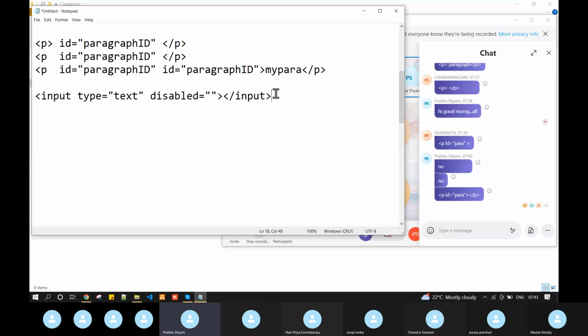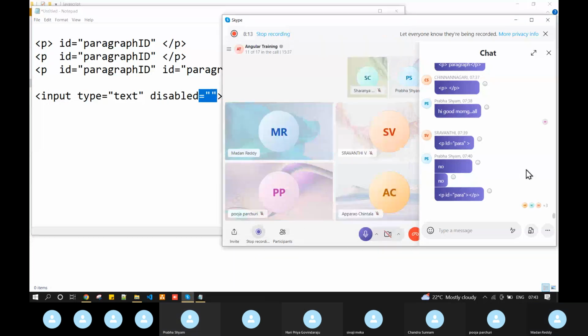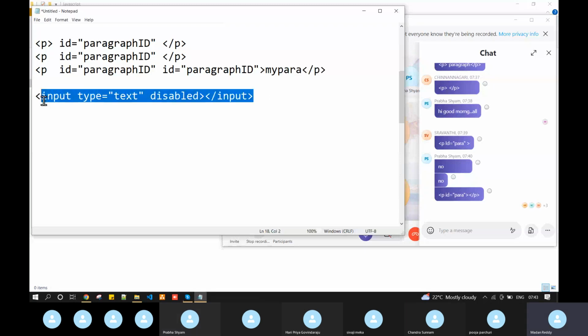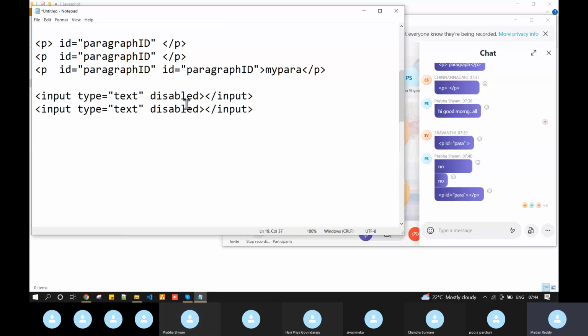Yeah, so disabled, always keep in mind, we have a few properties as of now. In case I disable the text box, it will be in the disabled mode. So you need not assign any value, you need not give an explicit value to that. When you disable, that's it, for the text box.